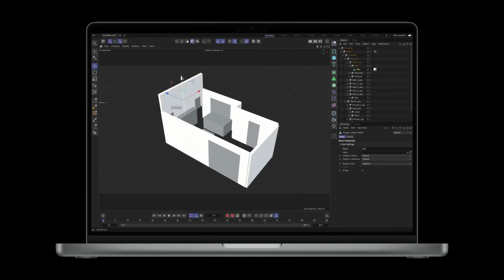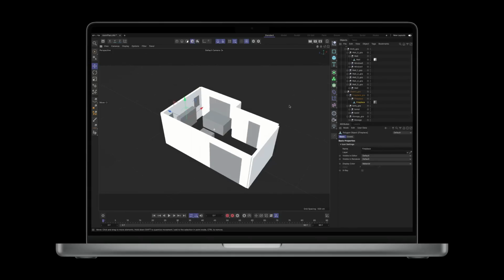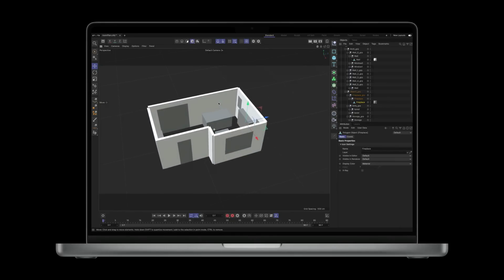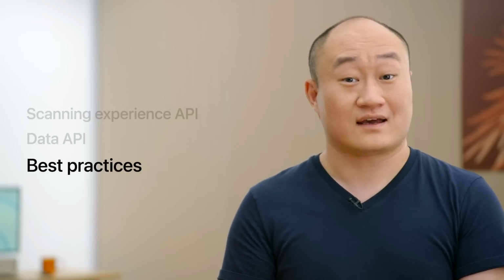You can also leverage your existing USD or USDZ workflows to add renders of the captured room into a variety of applications, such as real estate, e-commerce, utilities, and interior design. So far, we covered the scanning experience and the underlying RoomPlan APIs. We will now go through some best practices to help you get good results with RoomPlan.